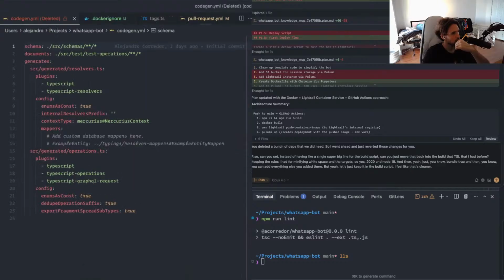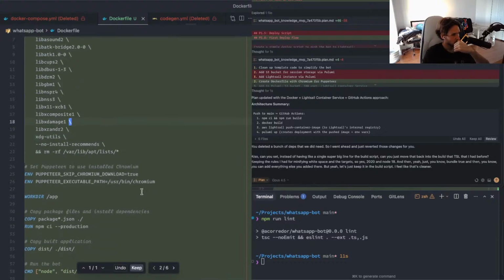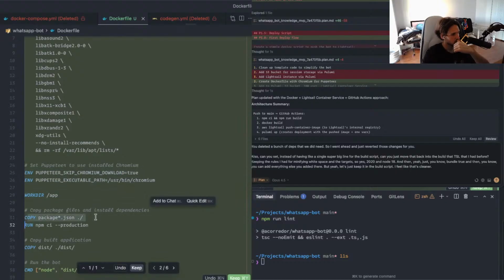That's fine. Dockerfile. So let's see this. It's installing Chromium dependencies for Puppeteer. I'm just going to go ahead and trust it with this. Yeah, Chromium, fonts, libasound, yeah, I think those usually track. Set Puppeteer to use installed Chromium. Okay. Workdir app. It's copying package JSON into the working directory for Docker.